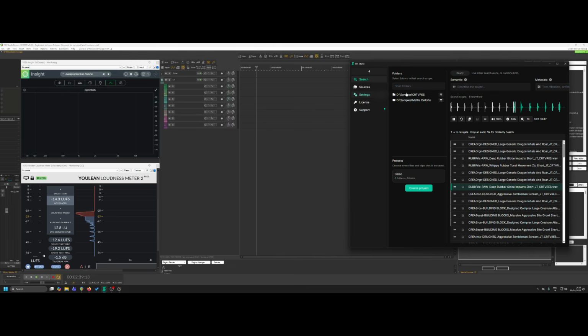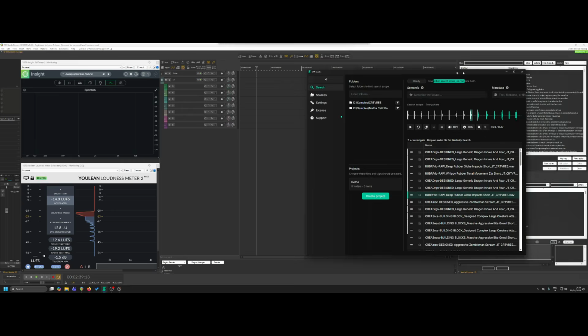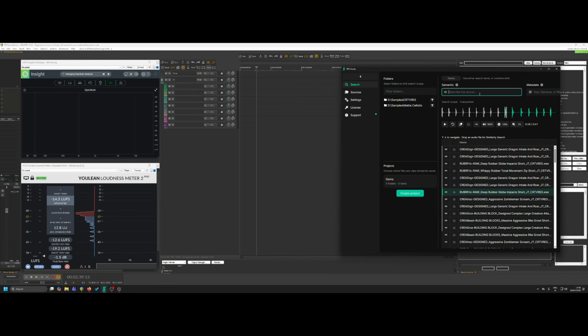Let me demonstrate. So for example, say I'm working on a sci-fi game. I want to make an explosion, but one of the most boring things in this job is, oh, I want an explosion. Let me just type explosion in the Media Explorer here, and then I get explosions. It's a little bit predictable, and you don't get that many creative choices.